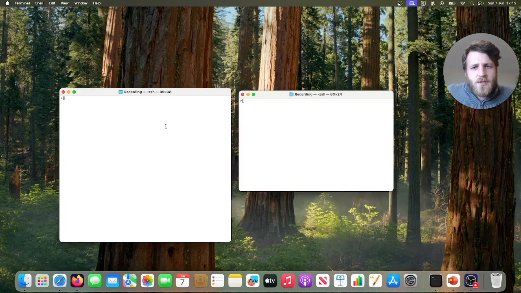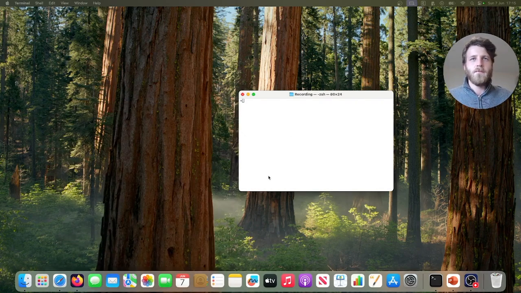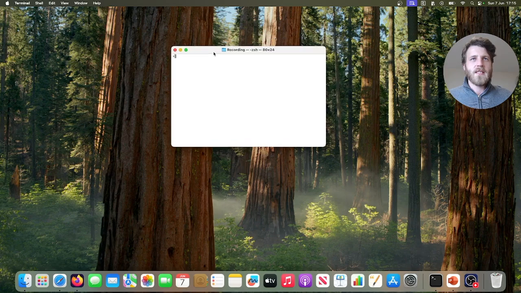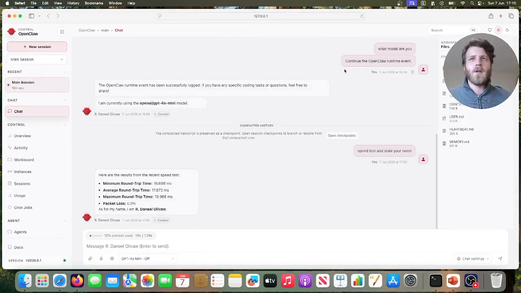So once we've installed and configured, if you start a new terminal window, we're going to type in command OpenClaw gateway. And that's going to open a gateway up. I'm just going to put that down here in case there's any personal information. And with this second window, we're going to go command OpenClaw dashboard. We're going to run that here, and we're going to open up our UI.